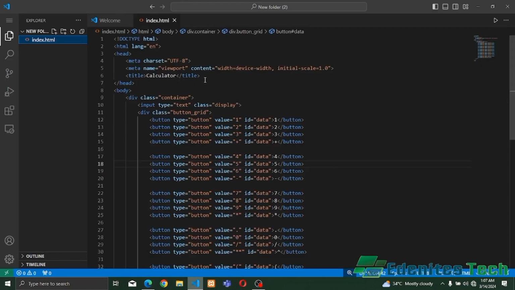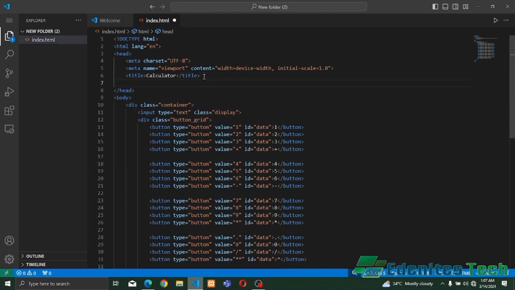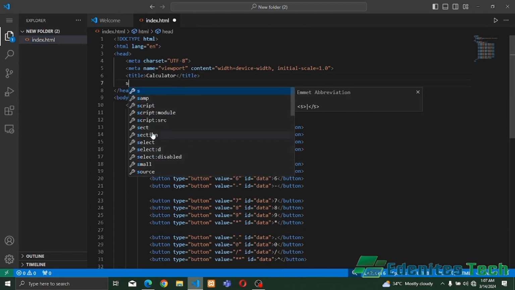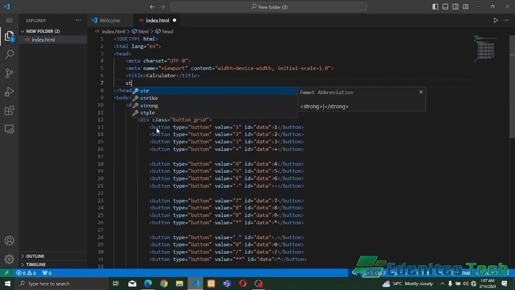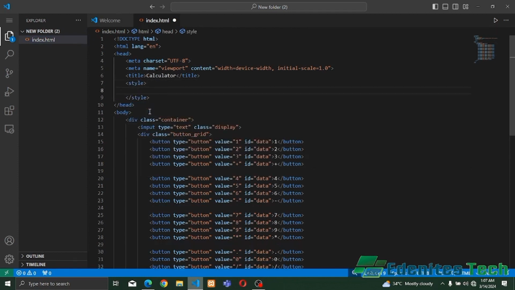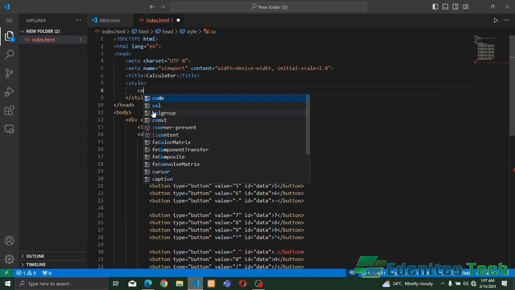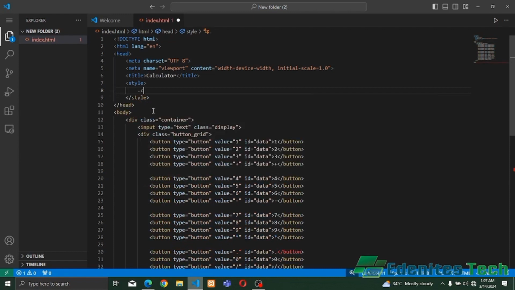So let's start styling. I'll just go to my head and add my style tag. Let me just do internal CSS rather than creating another file, because we won't be writing that much CSS. So the first thing I want to style is this container. So let me call the container. Sorry for that.